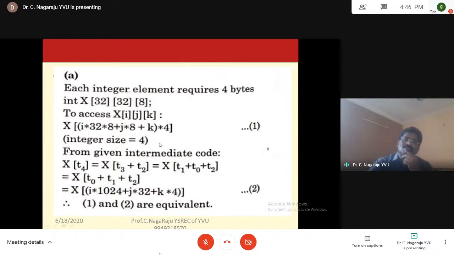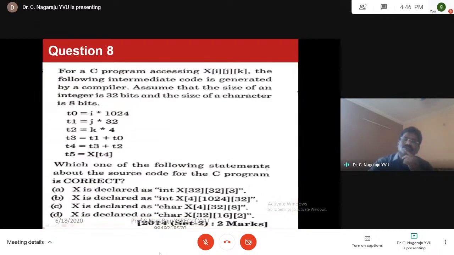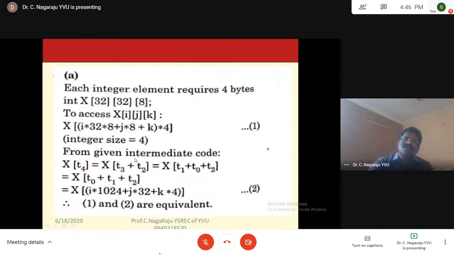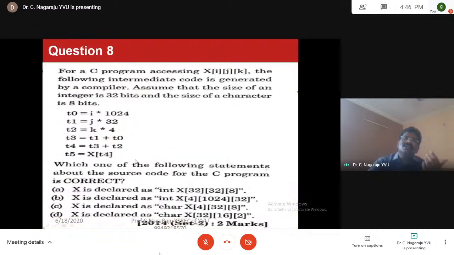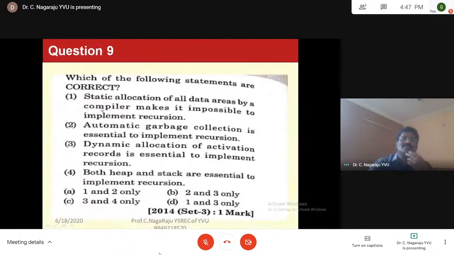Both are equivalent. That's why we can use 32 into 32 into 32. By default we can also say that you do not need to calculate the entire thing. But here it is 32, 32 and 8. You can declare 32, 32, 8, but here you are taking 1024, right? Actually it will be taking the values of this.